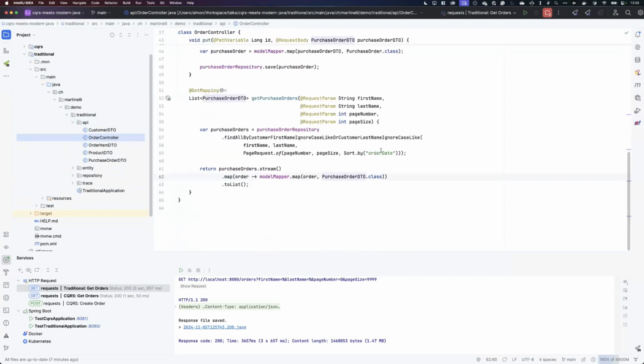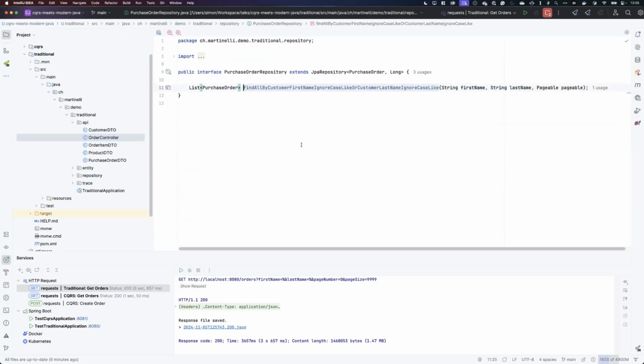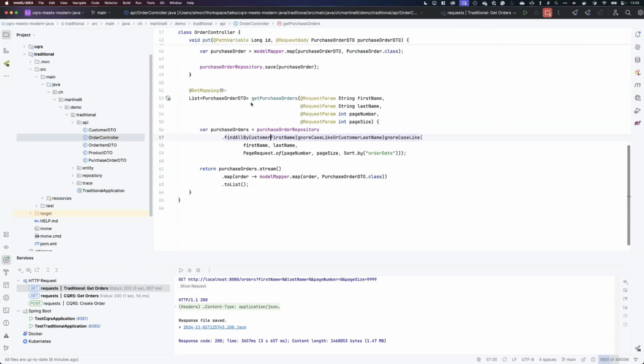For example, this order controller has a get mapping that accepts a first name and a last name. It also supports paging with page number and page size. What it does is directly call a finder method on the repository and return a list of purchase orders. Then in the code of the controller, we are looping over the purchase orders and we call ModelMapper.